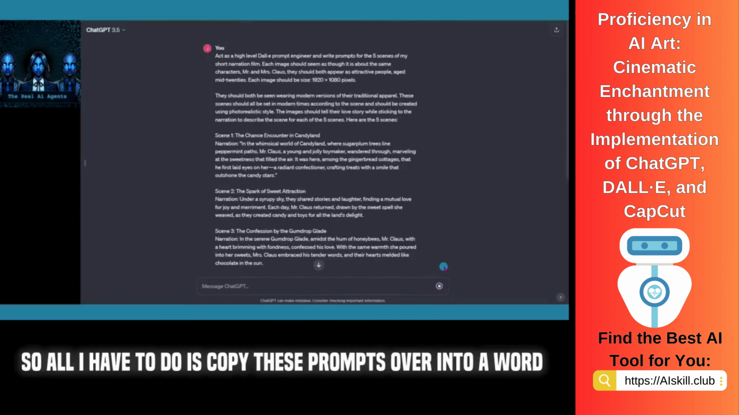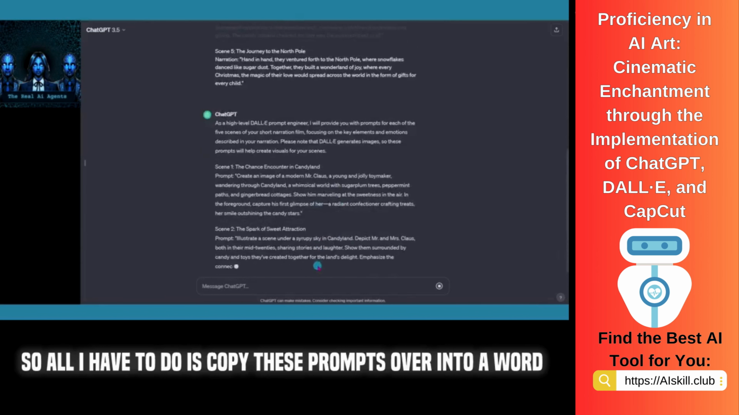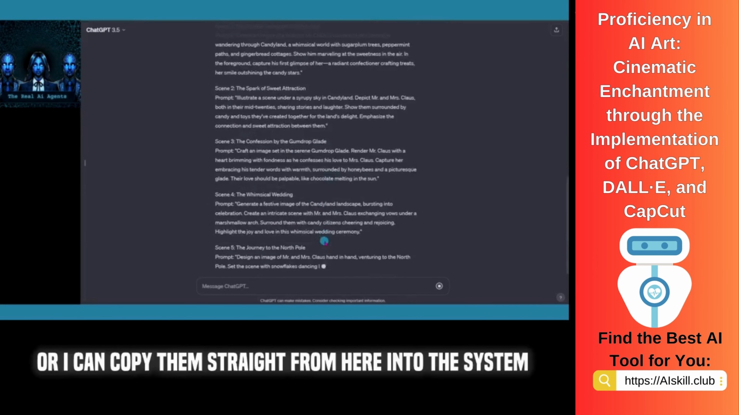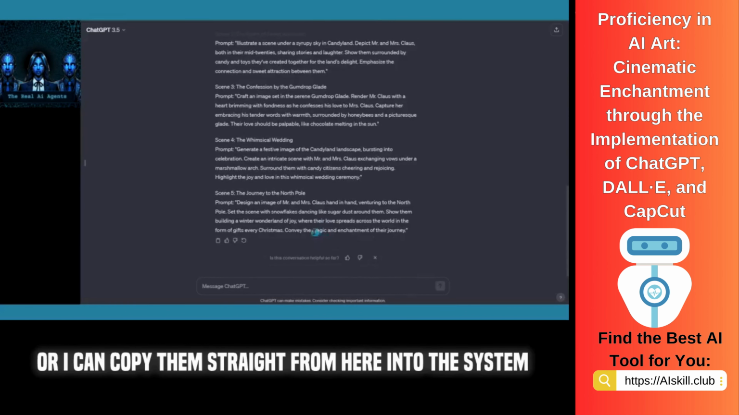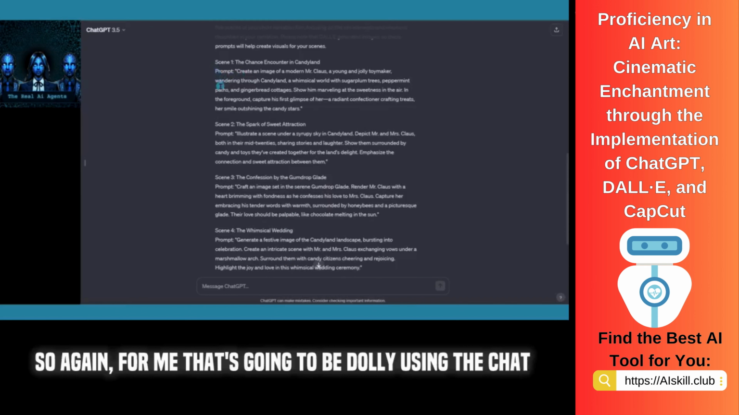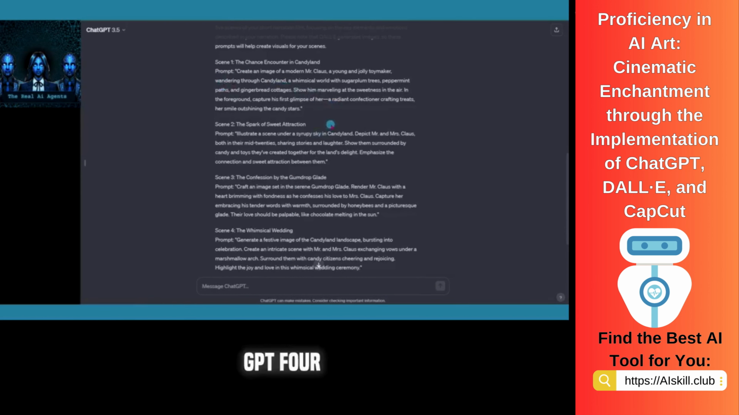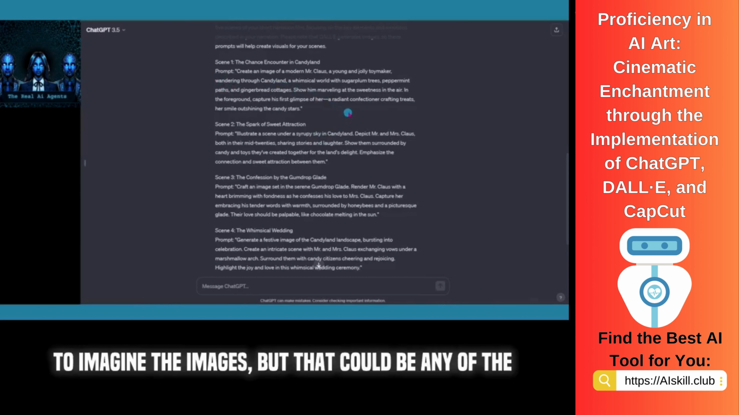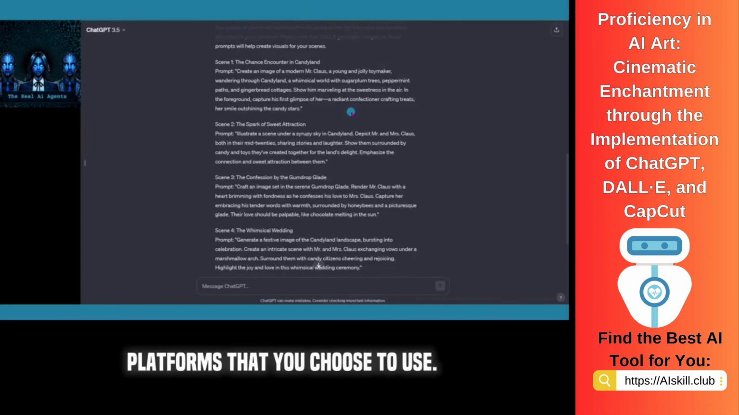So all I have to do is copy these prompts over into a Word document, or I can copy them straight from here into the system that I'm going to be using to do the AI art generation. So again, for me, that's going to be DALL-E using ChatGPT 4 to imagine the images, but that could be any of the platforms that you choose to use. These prompts would work for them.